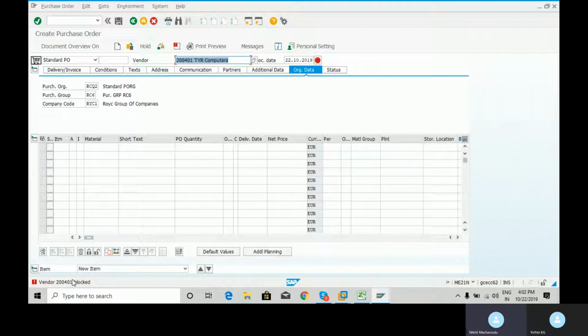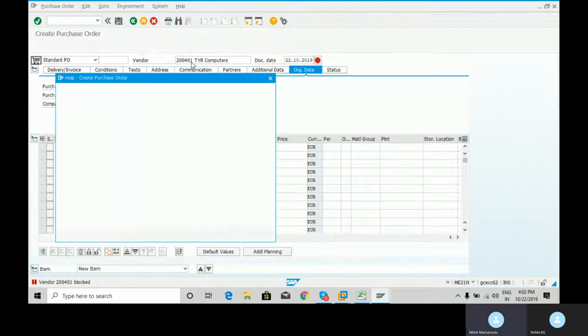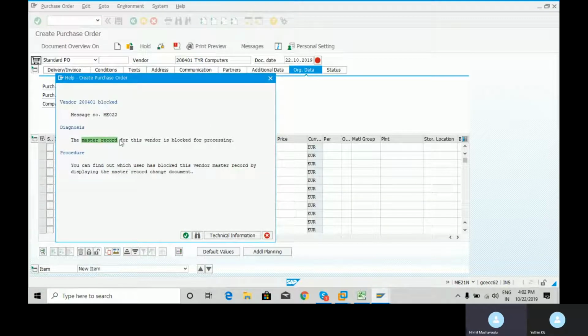See, in the status bar it says vendor 200401 has been blocked. The master record for this vendor is blocked for processing. We can find out which user has blocked this vendor master record by displaying the master record change document. Okay.